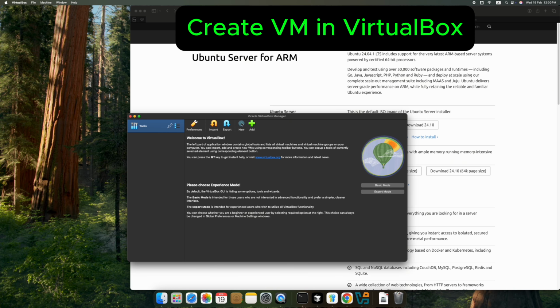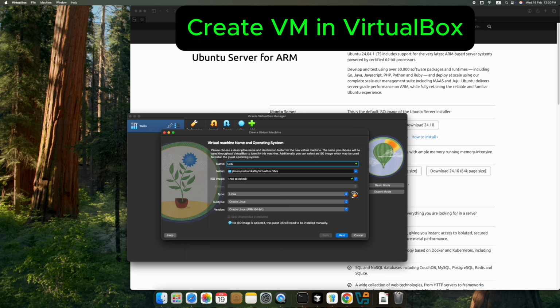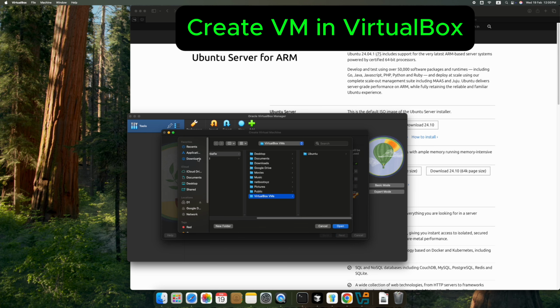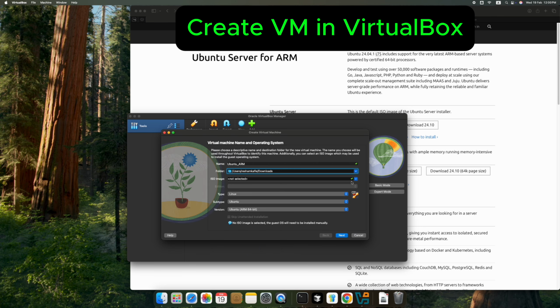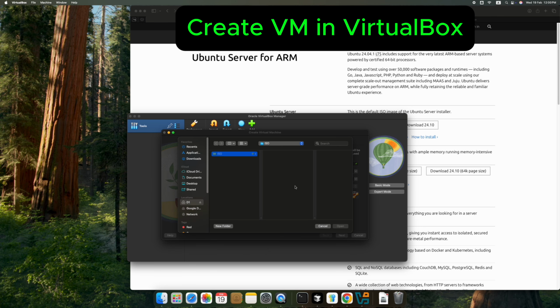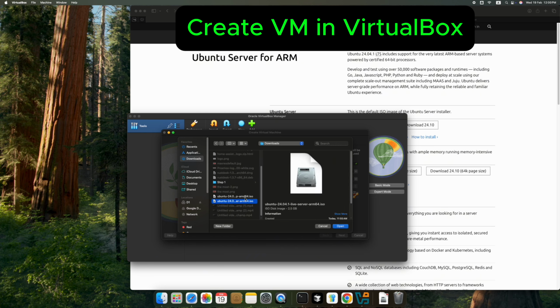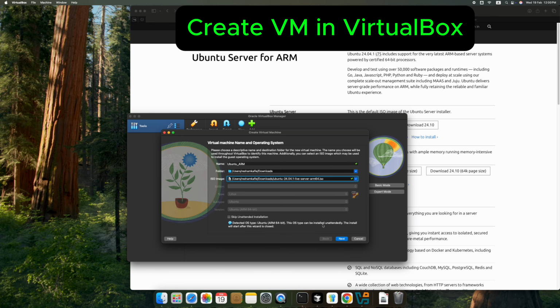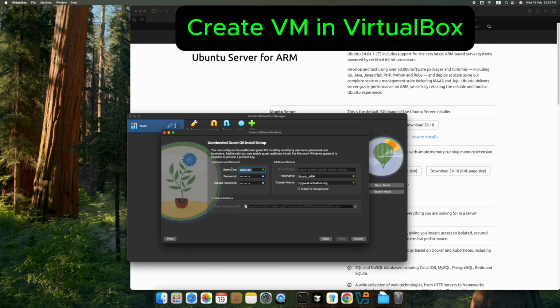Create a virtual machine for Ubuntu Server in VirtualBox. Give it a name, specify the location where it will be saved, and provide the location of the Ubuntu Server ISO file to boot from. Then, press Next. This step is super important because it requires logging into the server. Create a username and password as needed.